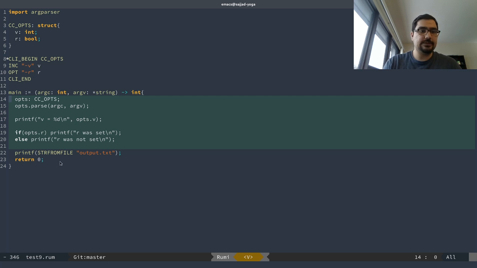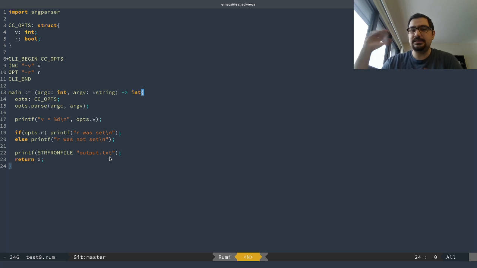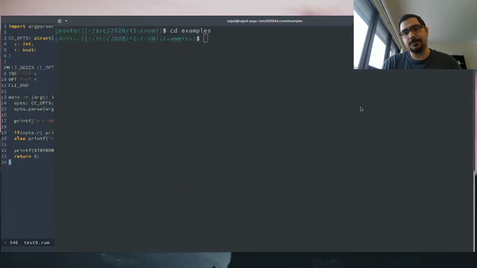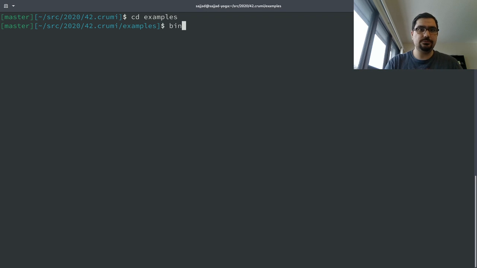The other macro that we have is str from file, and this macro reads the content of this file and replaces it here. So it basically hard codes the value of that file in your program during compile time, right? This is very useful, for example, if you're working with OpenGL and you want to include your shader codes inside your program, right? So let me show you.